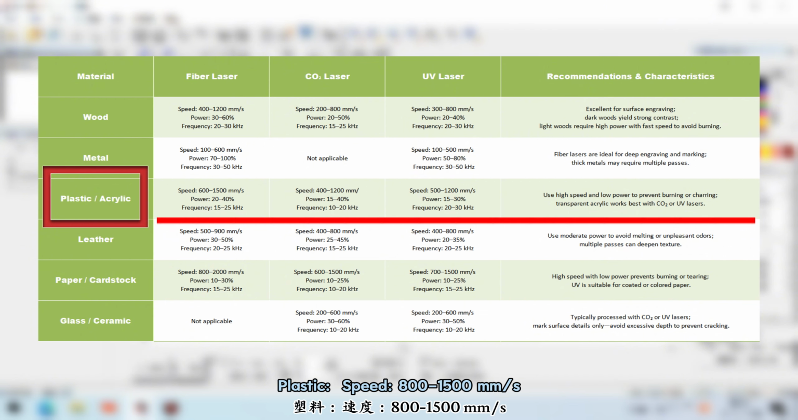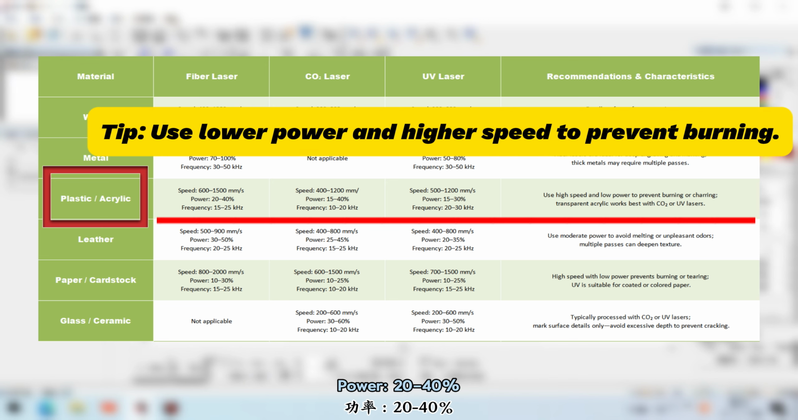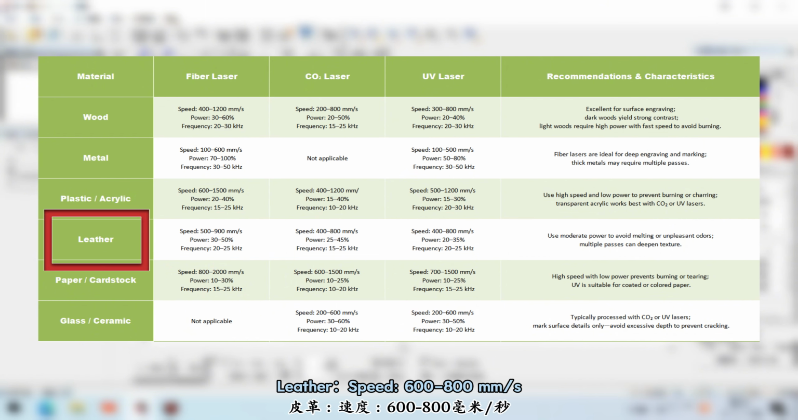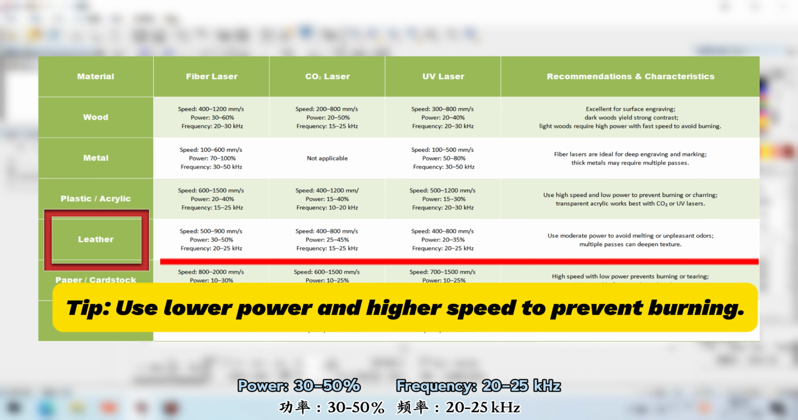Plastic. Speed, 800 to 1500 mm/s. Power, 20 to 40%. Frequency, 15 to 25 kHz. Leather. Speed, 600 to 800 mm/s. Power, 30 to 50%. Frequency, 20 to 25 kHz.